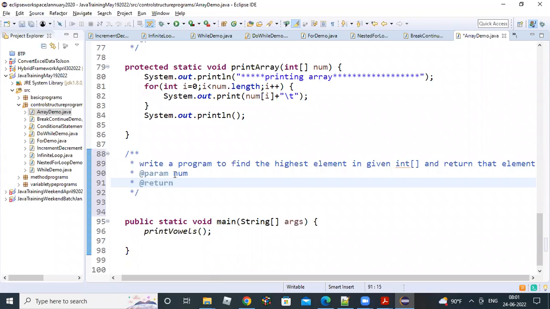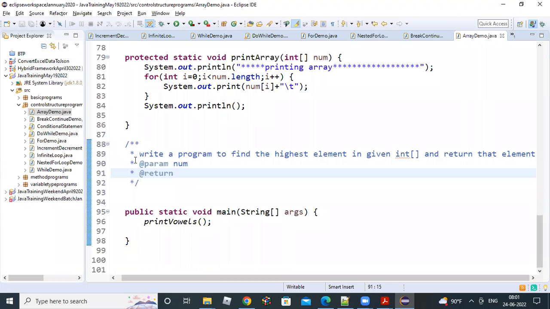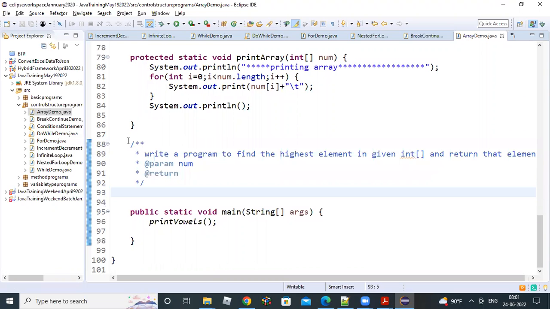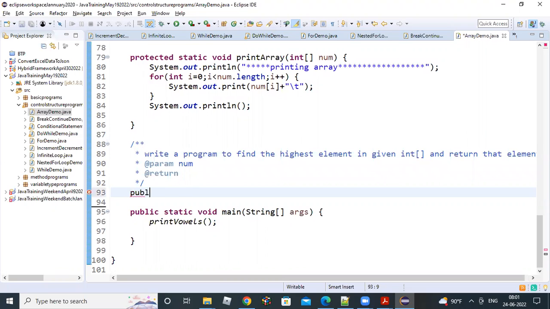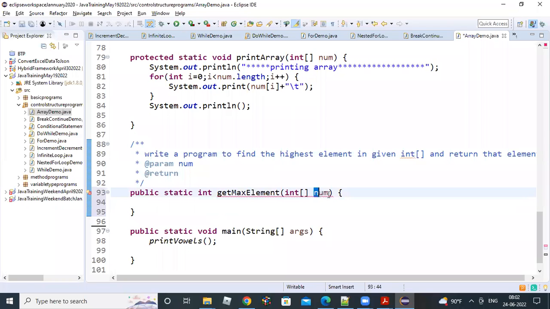So I'm writing a return type method. This is a description you write about the method. Above every method you write this. This is what we call the document comment. So public static integer, the element I need to return. So getMaxElement from integer array. You have to give input for this method: the array you give. Inside that array you have to find out which is the max element, the highest element.